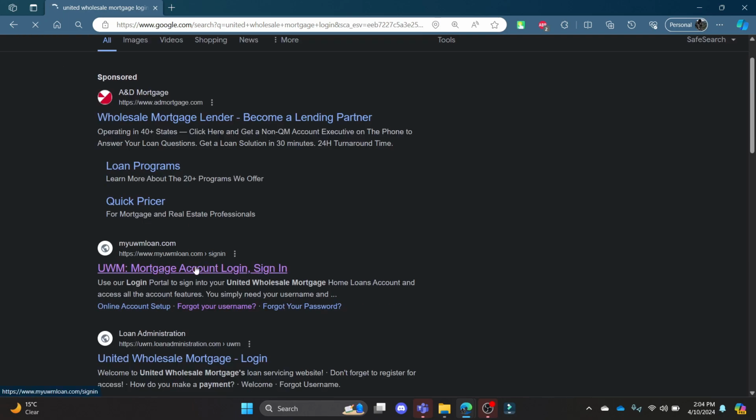Now what you need to do is click on the first link or the second link which appears on your screen. As you click the second link, you can see that you will be led to a login portal of United Wholesale Mortgage. Wait for a while and in a while you can see a login portal in front of your screen. After you see the login portal, you can log into your United Wholesale Mortgage account.